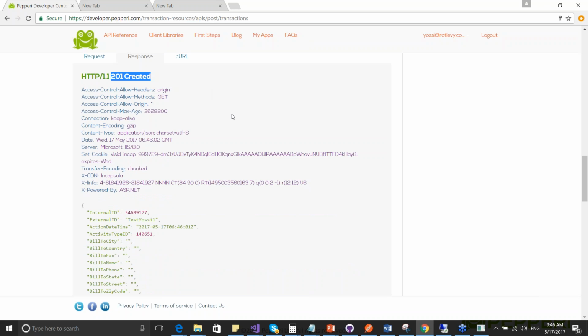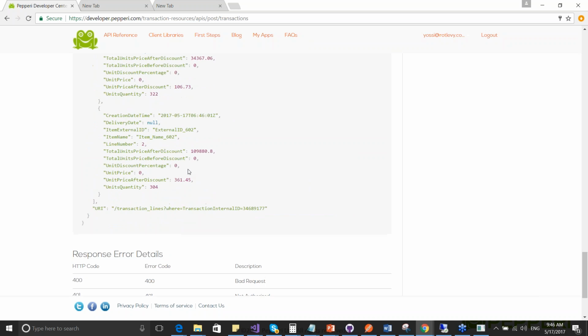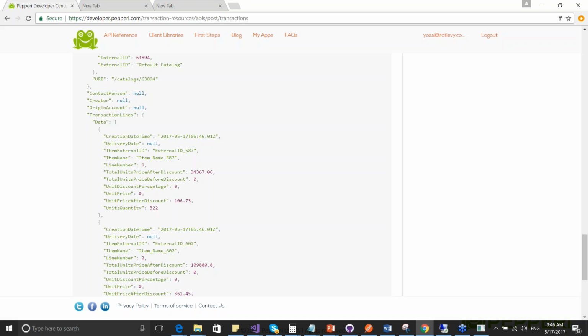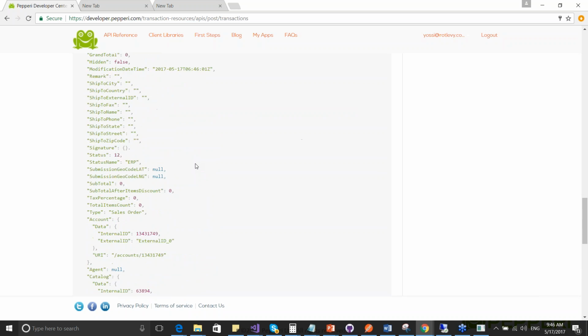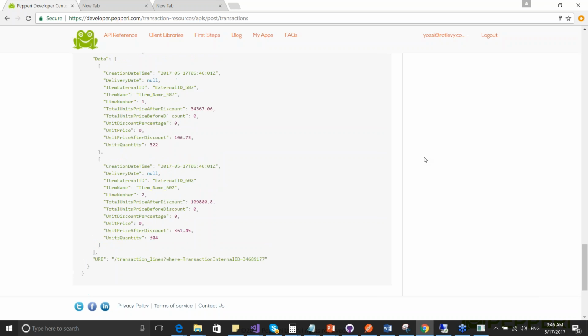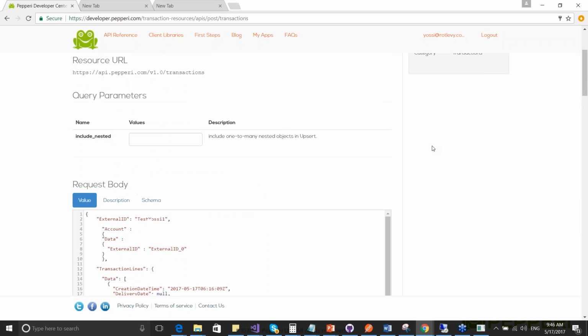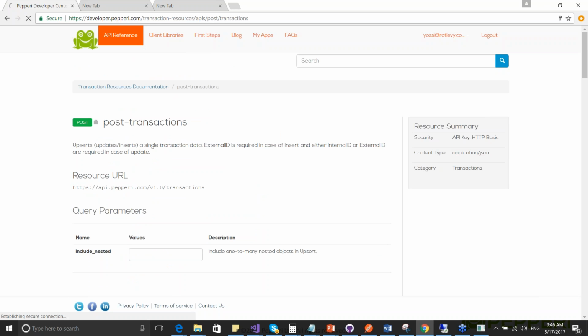Okay, created. Now the transaction was created and the lines as well. So this is important. Again, a very important example, because it's the only resource where you can upload the transaction lines, a sub-resource, a nested resource, from the resource itself. This is a transaction. All right, we're running out of time, so let's move on.